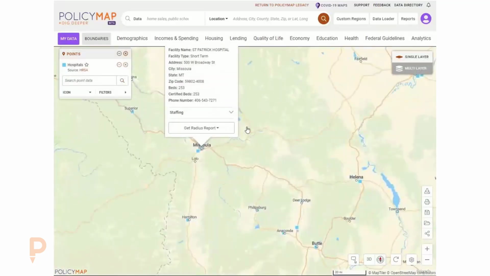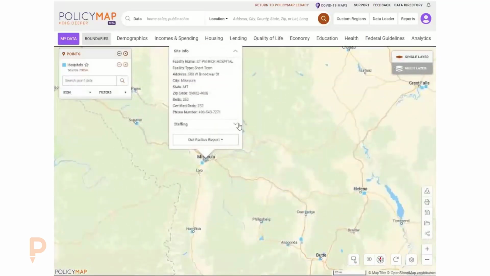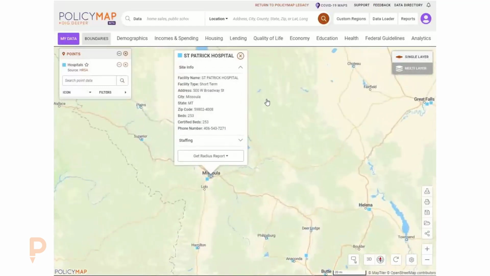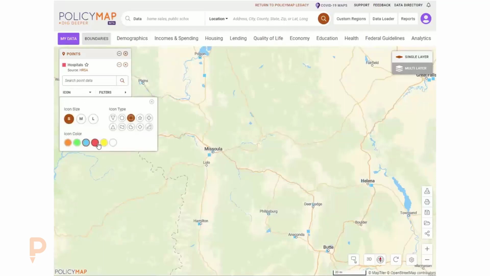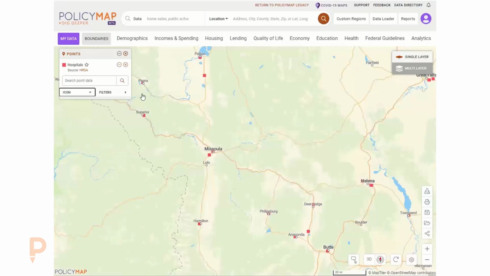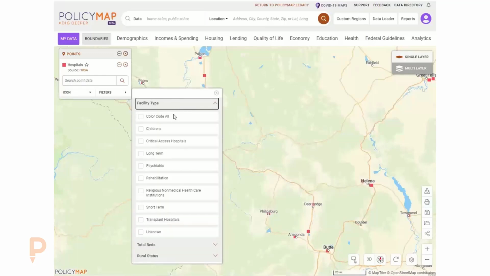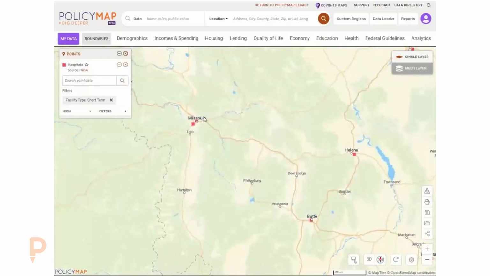So what we wanted to do is turn these pieces of data within a point data set into what we call a filter, because initially, when you add a point data set on the map, what you're getting is 100% of the data for the points themselves. What the filters allow you to do is whittle down the points being shown on the map, meaning that if I say I want to show just short-term facilities, it will only show hospitals that are considered short-term facilities under that filter entry.